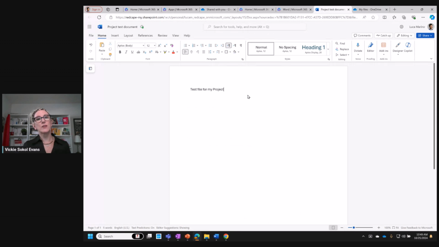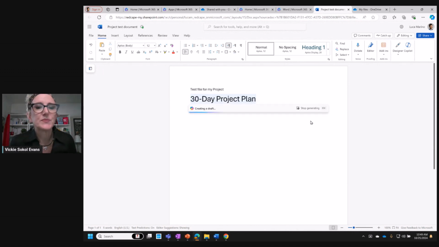Now this is auto-saving. As I'm working in this file, it is auto-saving my changes. So I'm going to type just a random, let me just use Copilot. I actually have Copilot, and I need a template for a 30-day project plan. Let's see if Copilot will create this. I'm just creating dummy content here.